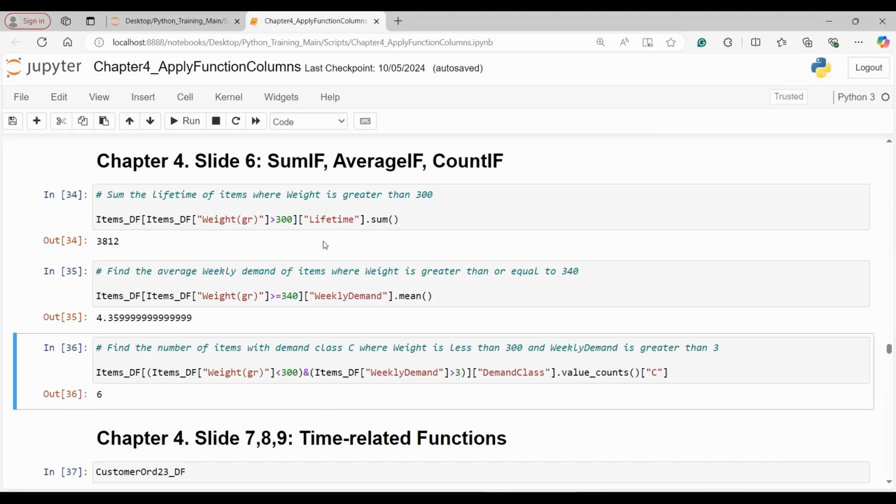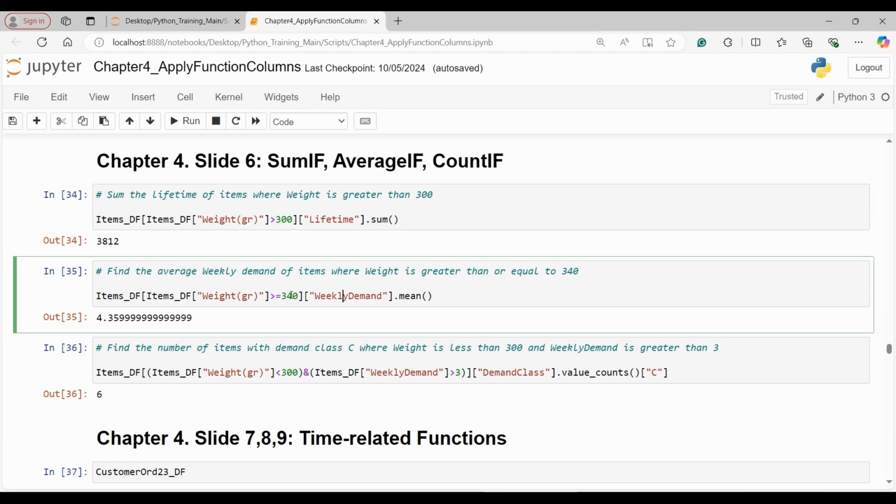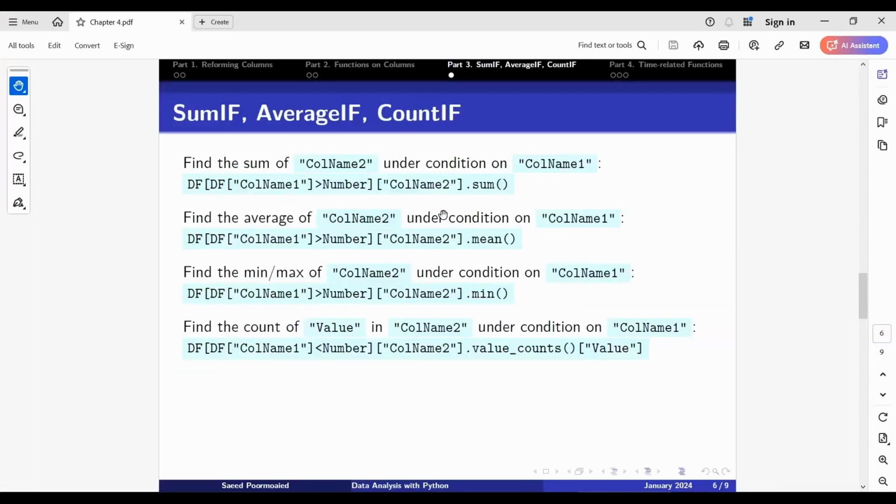So as you see in these examples, I find sum of lifetimes if weight is greater than 200. I find the average of weekly demand if weight is greater than or equal to 340. And I find the number of items with demand class C if weight is less than 300 and weekly demand is greater than 3. So we find sum, average, and count of a column by conditioning on other columns in the data frame. And finally, here you can see the summary of our syntaxes.